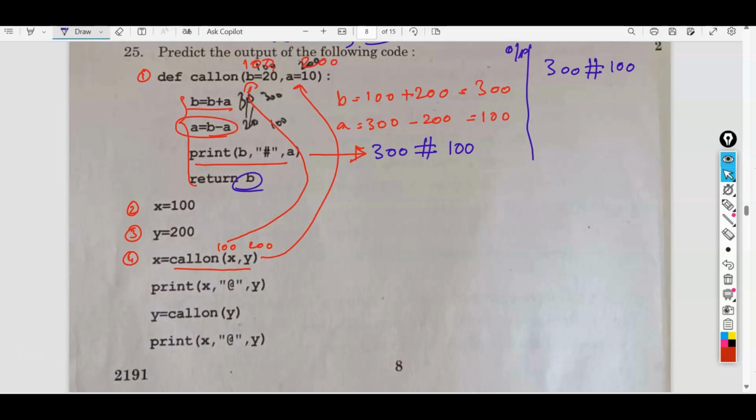And return b. This return b means it will be returning you 300. Our b is 300. So this 300 is getting returned to this function calling statement and stored in the variable x. Now what is x? x is 300 now. Understand? Now next is your print function. Here one print function is there. It will print x at y. What is x? x is 300 at y.